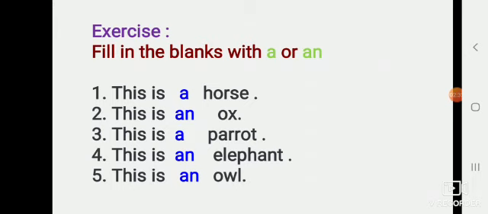Now, is it clear? Now we'll solve more examples. Fill in the blanks with a or an. This is a horse. Here in horse, H is a consonant sound. That's why a is used. Next example. This is an ox. Why is an used? In ox, O is a vowel sound. That's why an is used. Then, this is a parrot. Parrot's P is a consonant sound. That's why a is used.